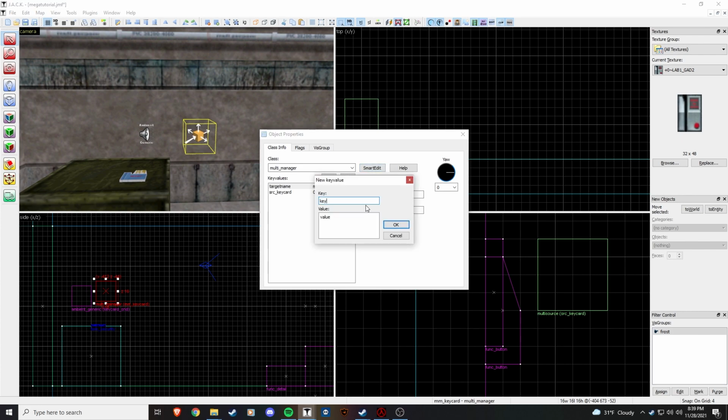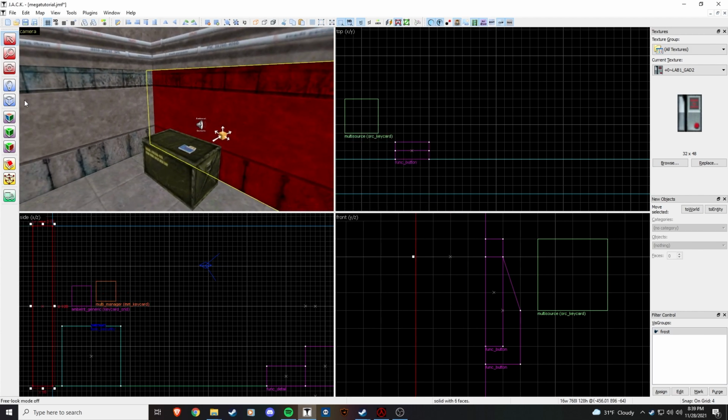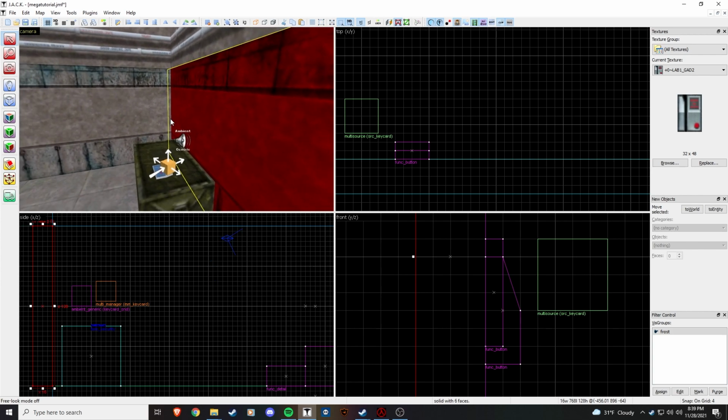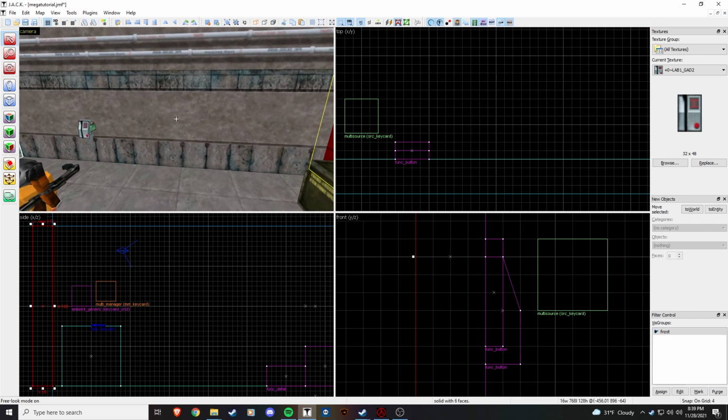So we'll add a new one, keycard underscore SND. We'll make that 0. And if you really wanted, you could do like a game text or something to tell the player you picked up a keycard, something like that. So I think we've got everything.